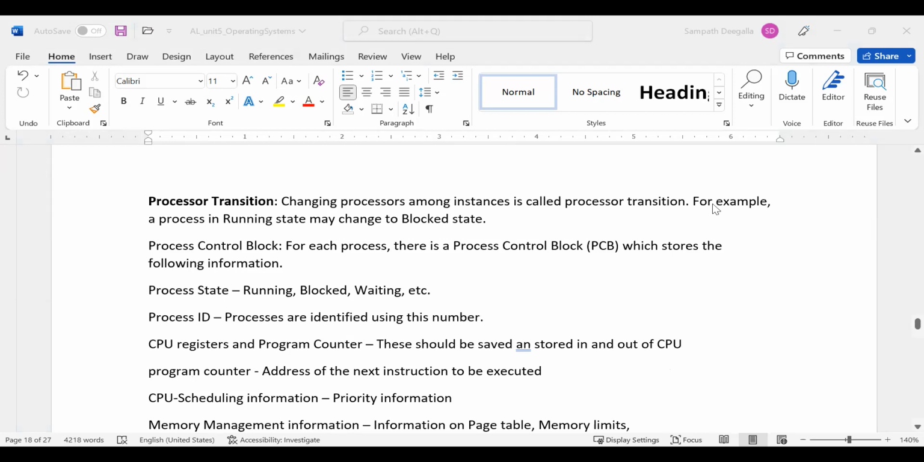Right. Now let's look at how processes are changing. Now when you change a process, right, from one to another, we call it process transition.